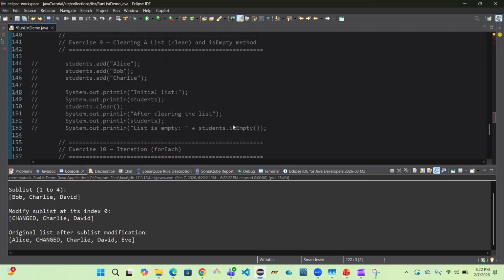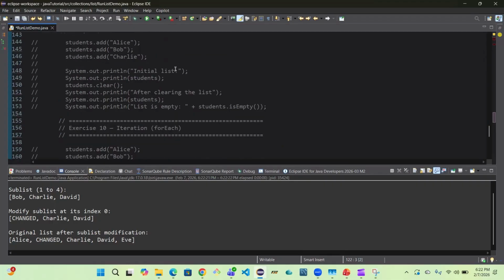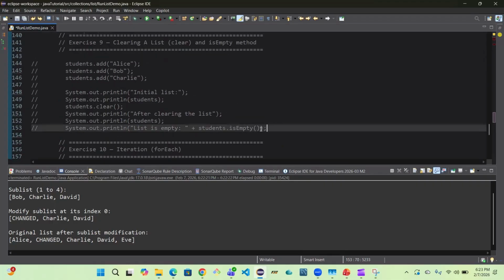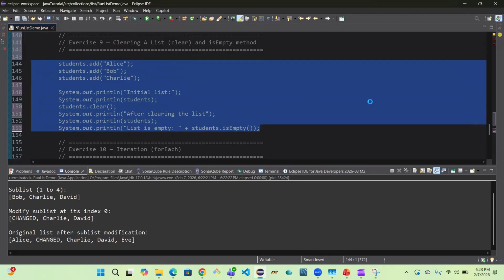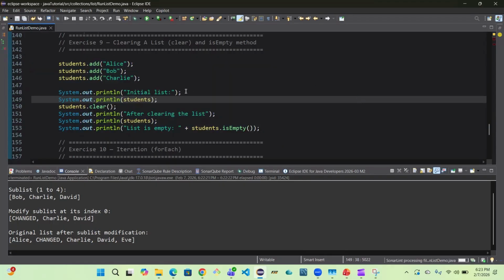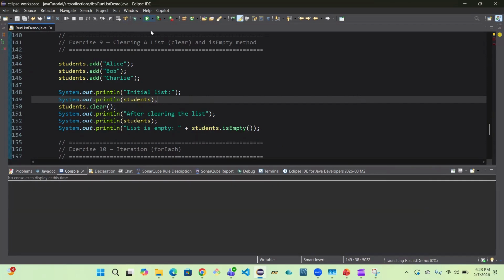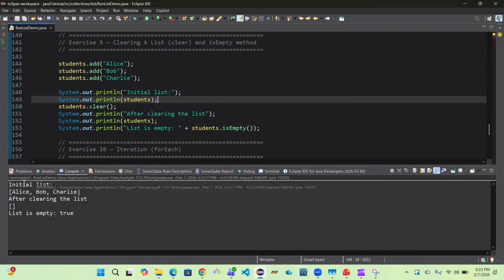All right, next. Okay, clear. So here we're going to clear a list and use the isEmpty method. So we're going to clear the list and then we're going to state that the list is clear. So we're just going to empty the list and then say the list is empty. IsEmpty is a Boolean. That's why it's called isEmpty. Initial list has these 3 students. After clearing the list, it's empty, list is empty, true. Shocker, right?